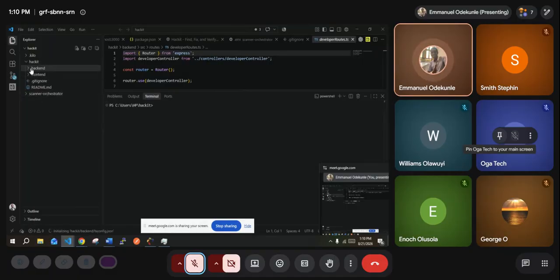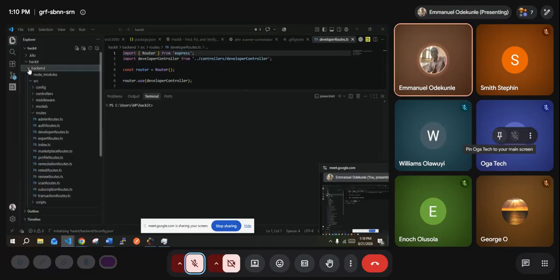Now, in my backend folder, I have a list of many other folders. I have my Node modules, meaning I'm coding in Node.js. I have my source, SRC. In my source, it contains a lot of other folders called the MVC structure: model, view, and controller. Model, you can see the models here.